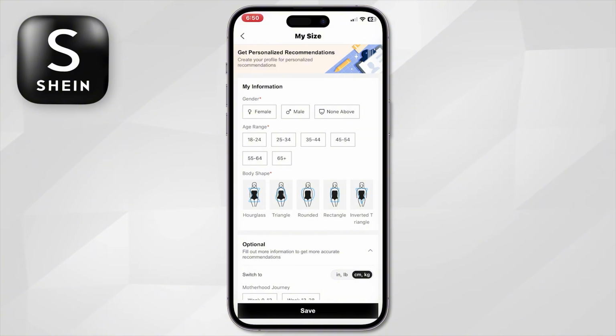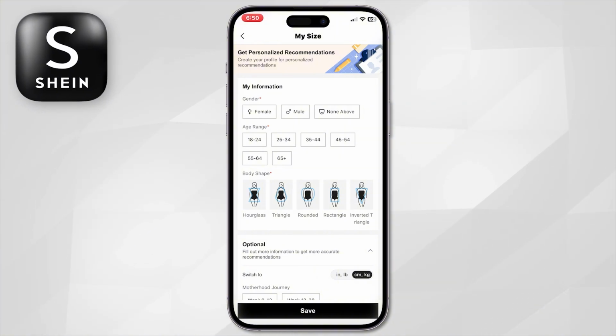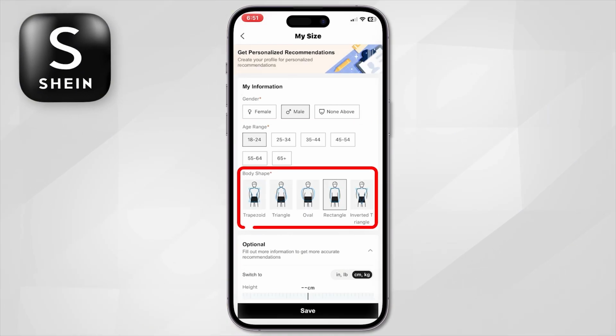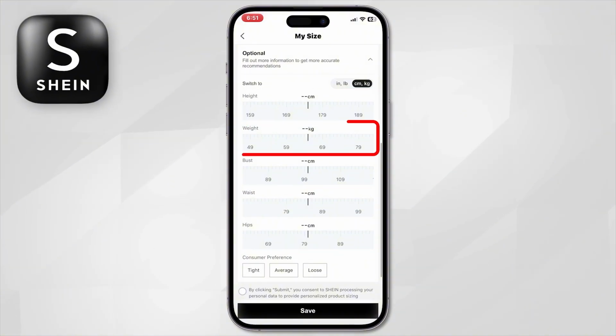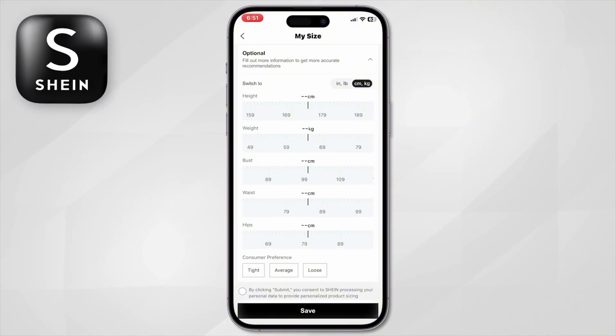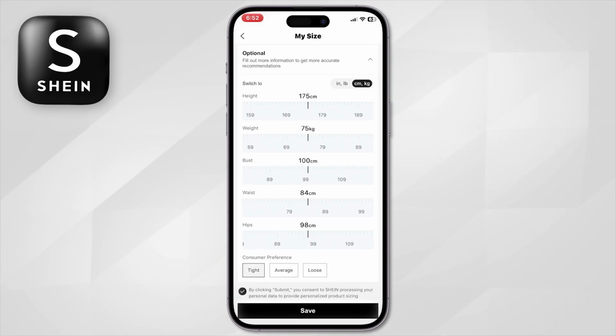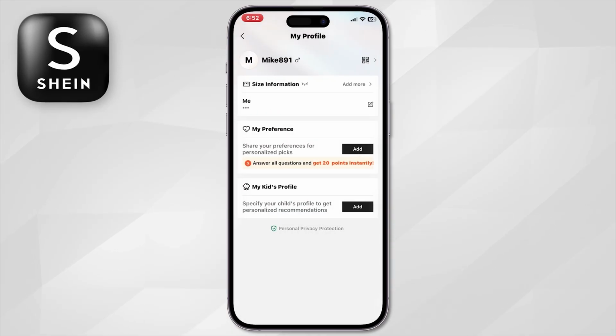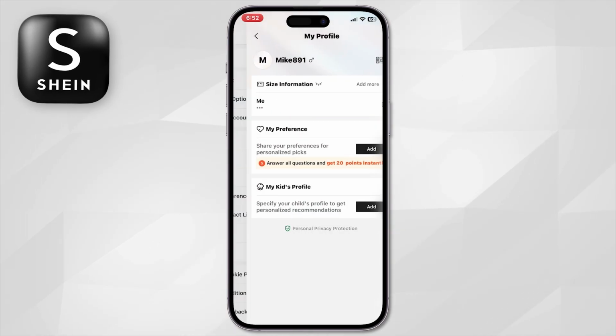Here, you can enter your body measurements to help Shein recommend the best clothing size for you. Now, enter your details such as gender, age range, body shape, height, weight, bust, waist, hips, and any other requested measurements. After entering your information, tap the Save button. Your size profile will now be saved in the app.